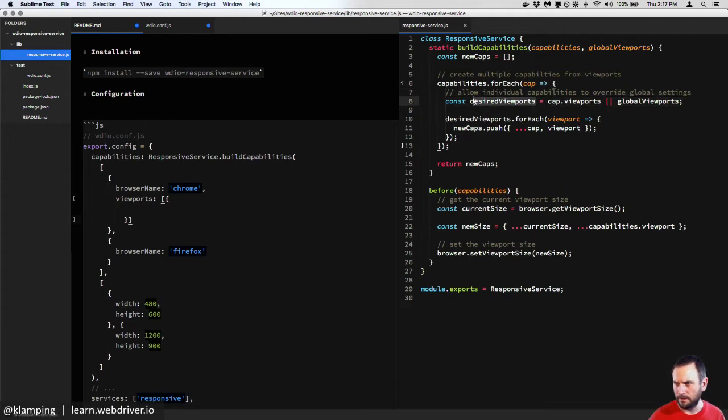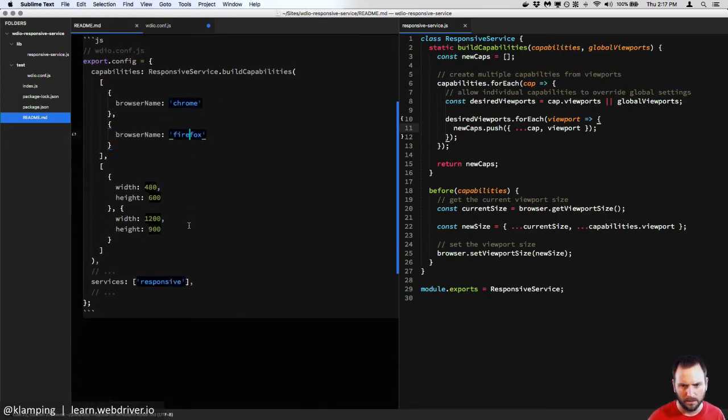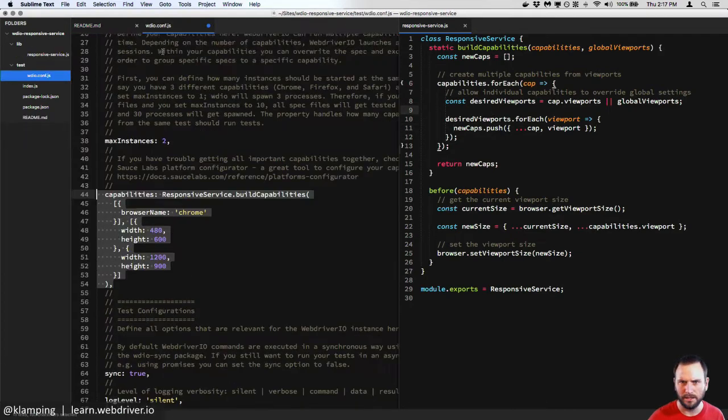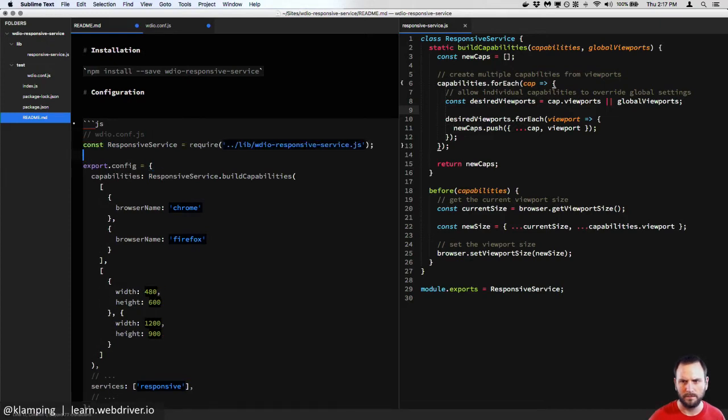These are the desired viewports. New caps.push. Well, I'll probably need a test in here to figure out how that specifically works. Service responsive, and then the other thing I need is to load this. And that's not going to be like that. It's just going to be WebdriverIO responsive service to build those capabilities.